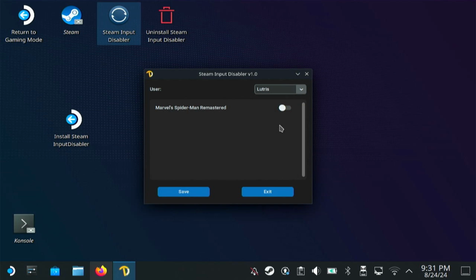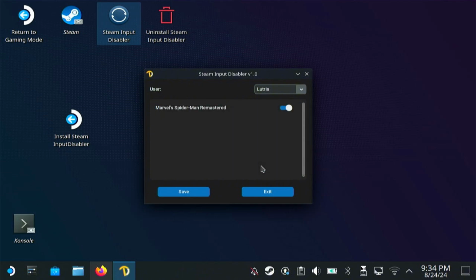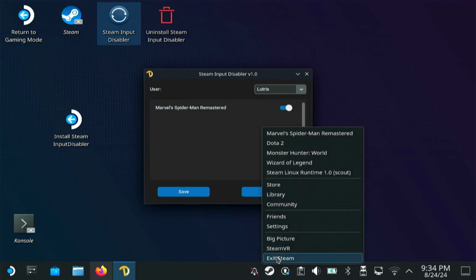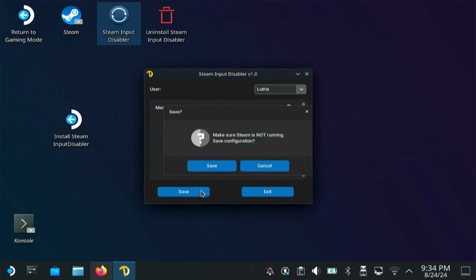For this example, since the Steam input for Spiderman Remastered has been disabled already manually, let's enable it first and see if the keyboard controls will be displayed in-game, then disable it, and check if the built-in controls are detected. Click this toggle button to enable it, and click Save. Now, if we click on Save, it will prompt that Steam is currently running. Just like in the manual steps, we also need to exit Steam first before we can save the new configuration. For that, we would right-click on the Steam icon here and select Exit Steam.